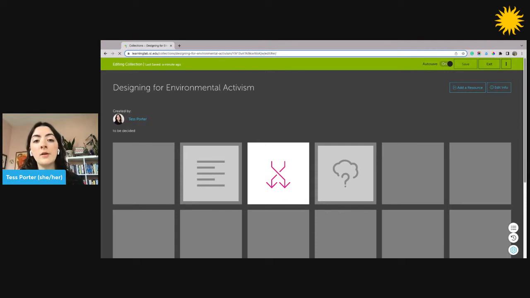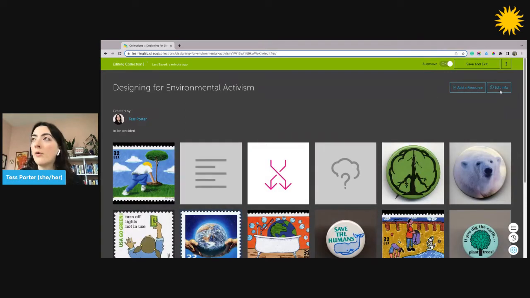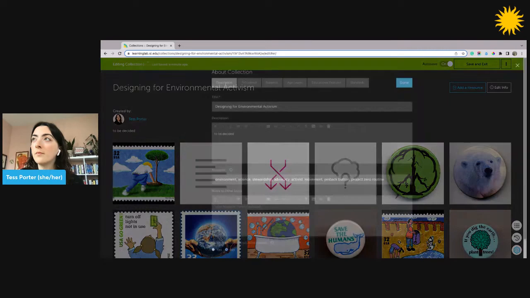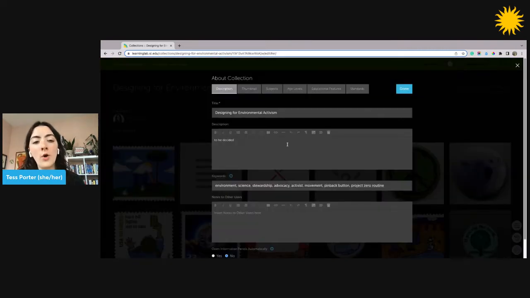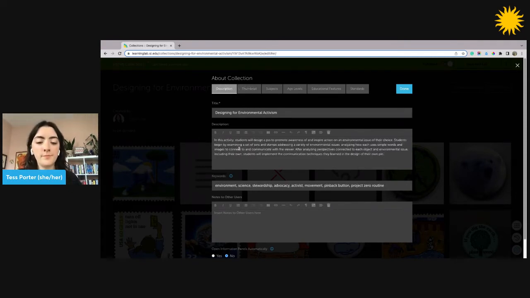Once you're in edit mode, click the edit info button located on the right side of the page. On the resulting overlay, you'll be able to change your collection's title and description. I'm going to paste in a new description here.